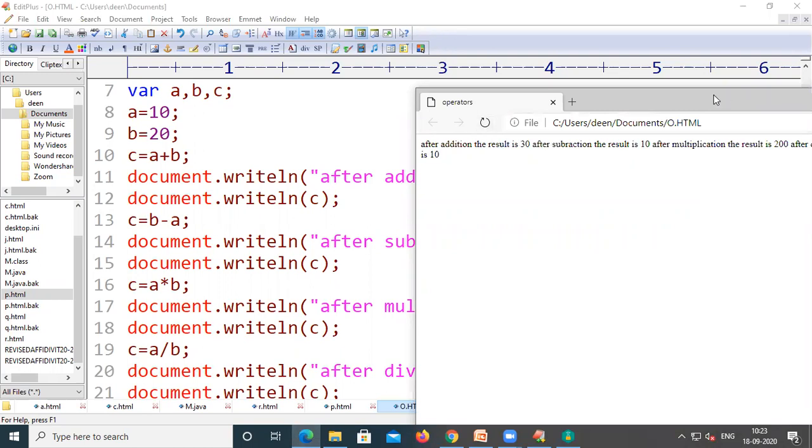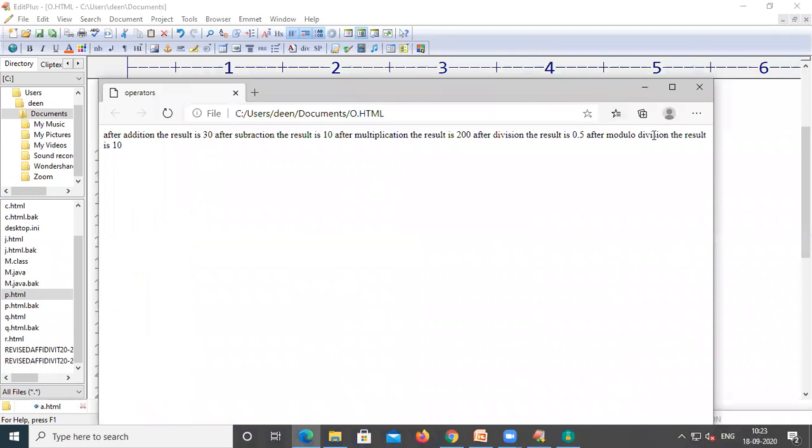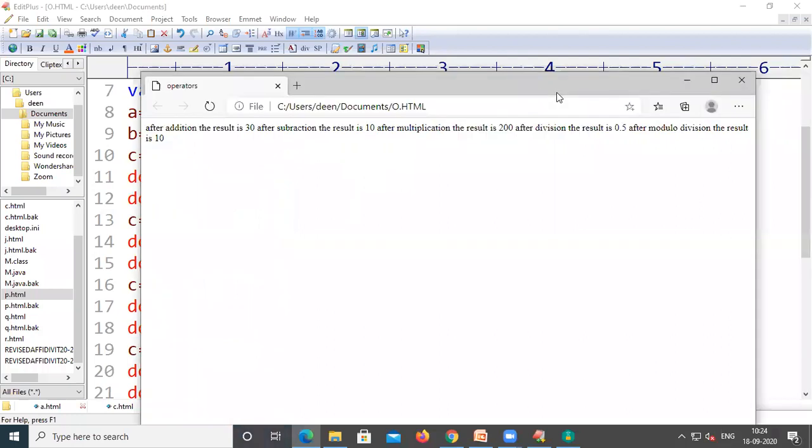Make a refresh here. So if you observe, we have got the addition result is 30, the subtraction result is 10, the multiplication result is 200 because it is 10 into 20, and the division result is 0.5, and the modulo division result is 10. So modulo division will give you the remainder. That's why we got 10, right? So this is how we can make use of all the arithmetic operators.